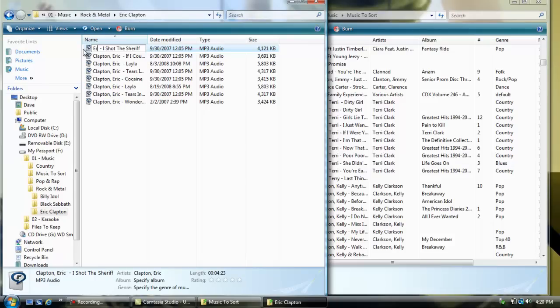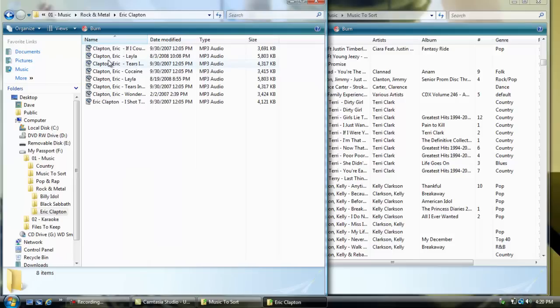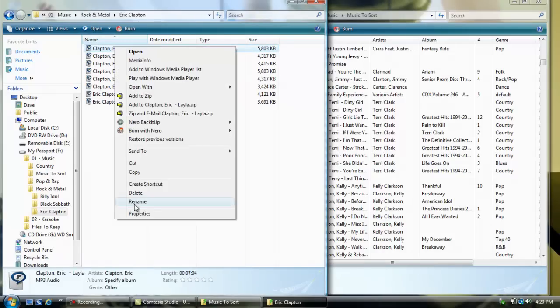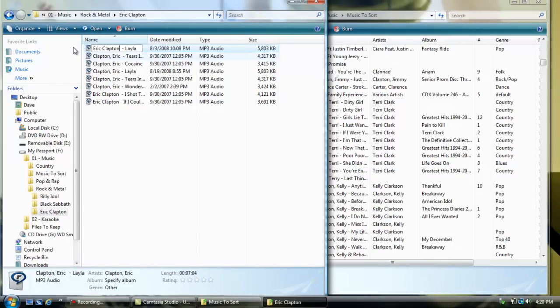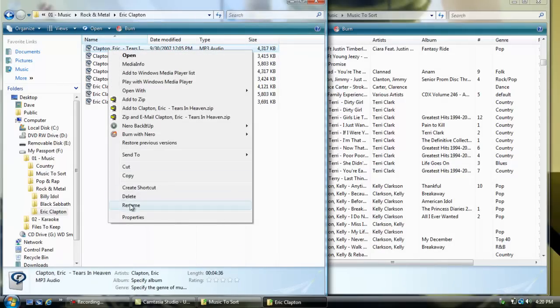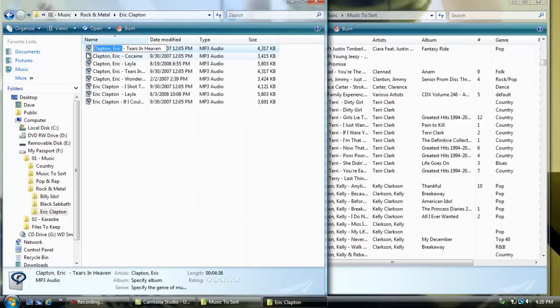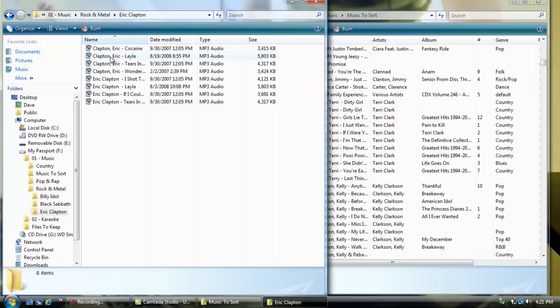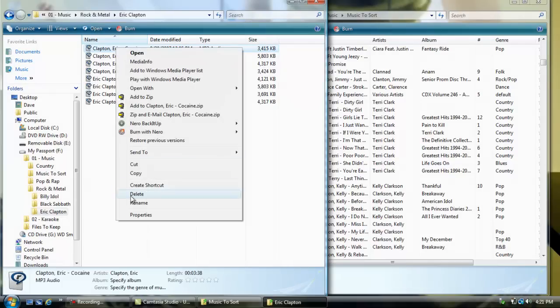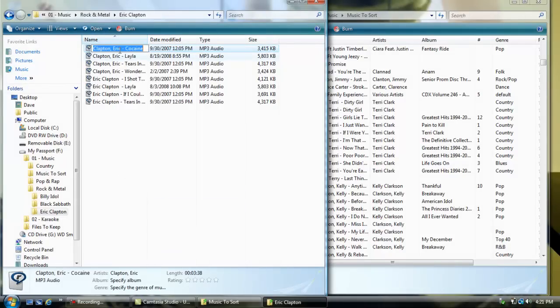Name them correctly. Eric Clapton. Now, so I don't have to type this 12 times, I'm going to copy that. Bam. And do the same thing to all of these. There's one too many spaces there. So let's fix that. Just like so. Until I get them all renamed correctly.